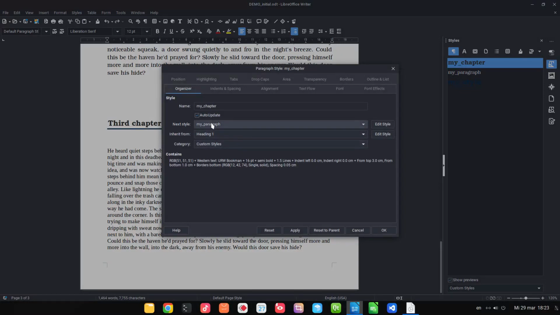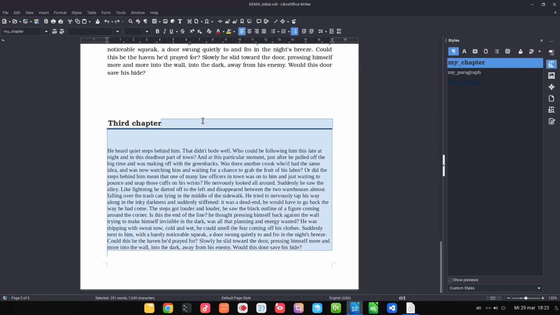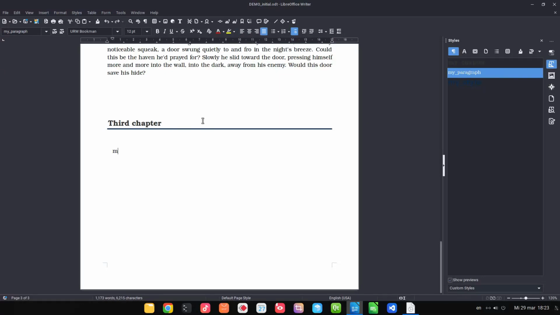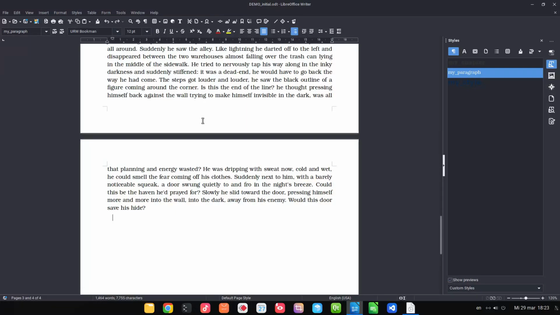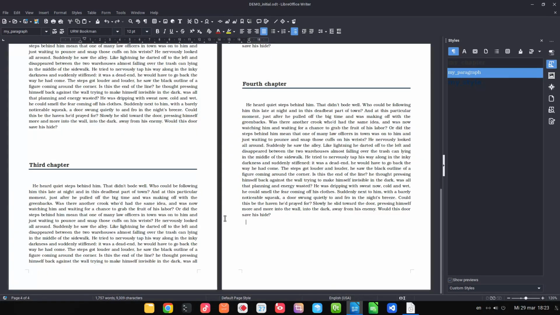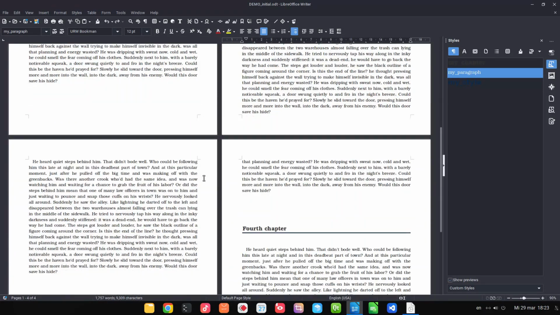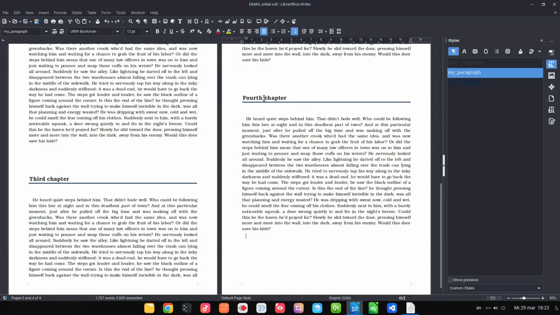Why is that? So let's delete. Maybe I had some spaces here. Let's remove them and let's try again. Now it's okay. So you can see it's the same style, my paragraph. Another chapter, my chapter. If I press Enter, it's the text for my paragraph by default. So it knows we want to write some paragraph after a new chapter.